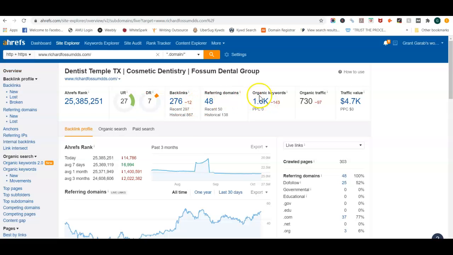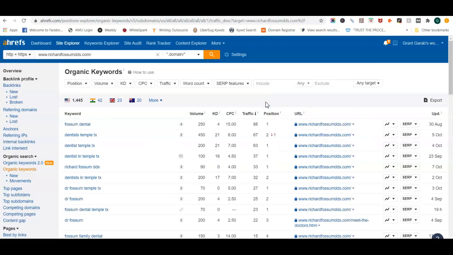But let's take a look at this guy. So he's ranking for 1.6 thousand keywords, and he's generating over 730 people every single month to his website. So he probably converts a lot, and he's probably a pretty large practice, I would imagine. But let's take a look at some of his keywords, because this is what's going to tell us what we want to target, or in your case, what you would want to target and go after.